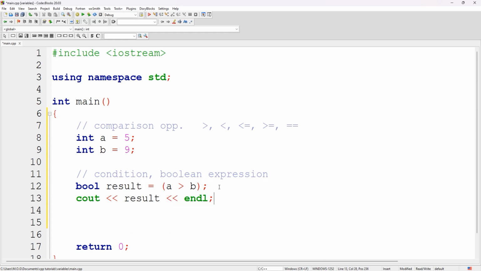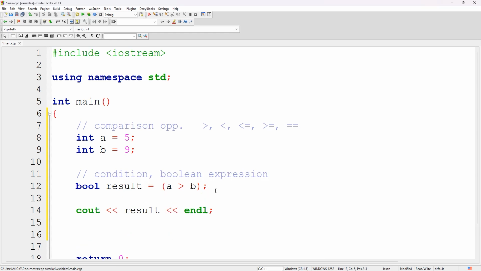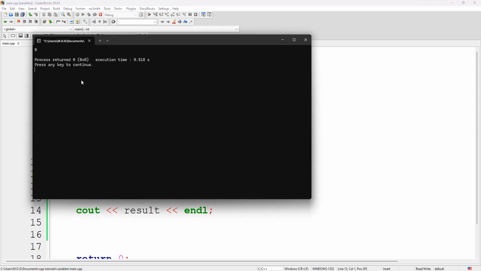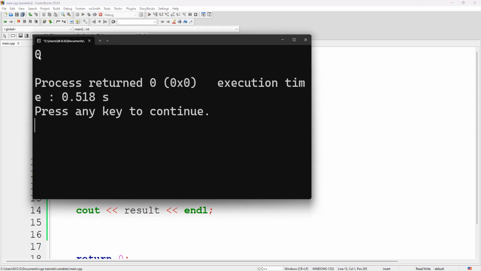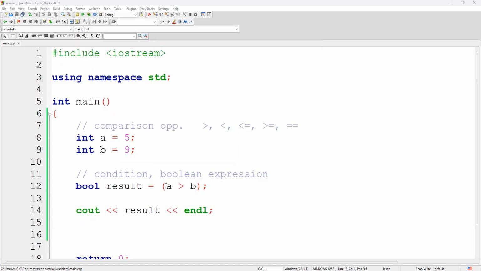If I call the result, quickly, in programming, if we say true, it comes as 1, and false is 0. This is not so in all other languages, but in C++, this is what we have. So if the condition is true, it will come as 1, and if it's false, it will come as 0. So you can see we have 0 here. That means the condition is false.